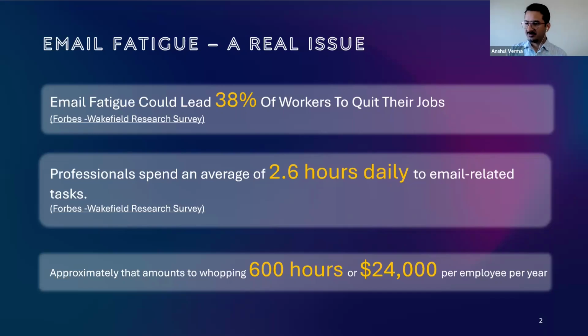You can imagine, as per a Forbes study, professionals spend an average of 2.6 hours per day on processing emails that are coming in. Approximately that rolls up to around 600 hours per year, or a significant amount of cost per employee per year that is being spent within organizations for manually processing these emails.